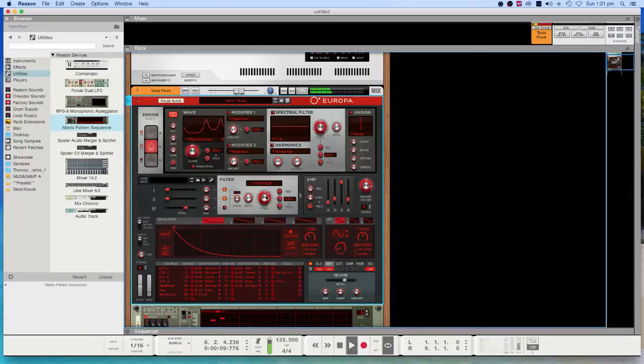Okay, that's cool, but maybe detune it a bit, make it sound a bit more techno-y, maybe a bit of distortion. Yeah, that's pretty cool.